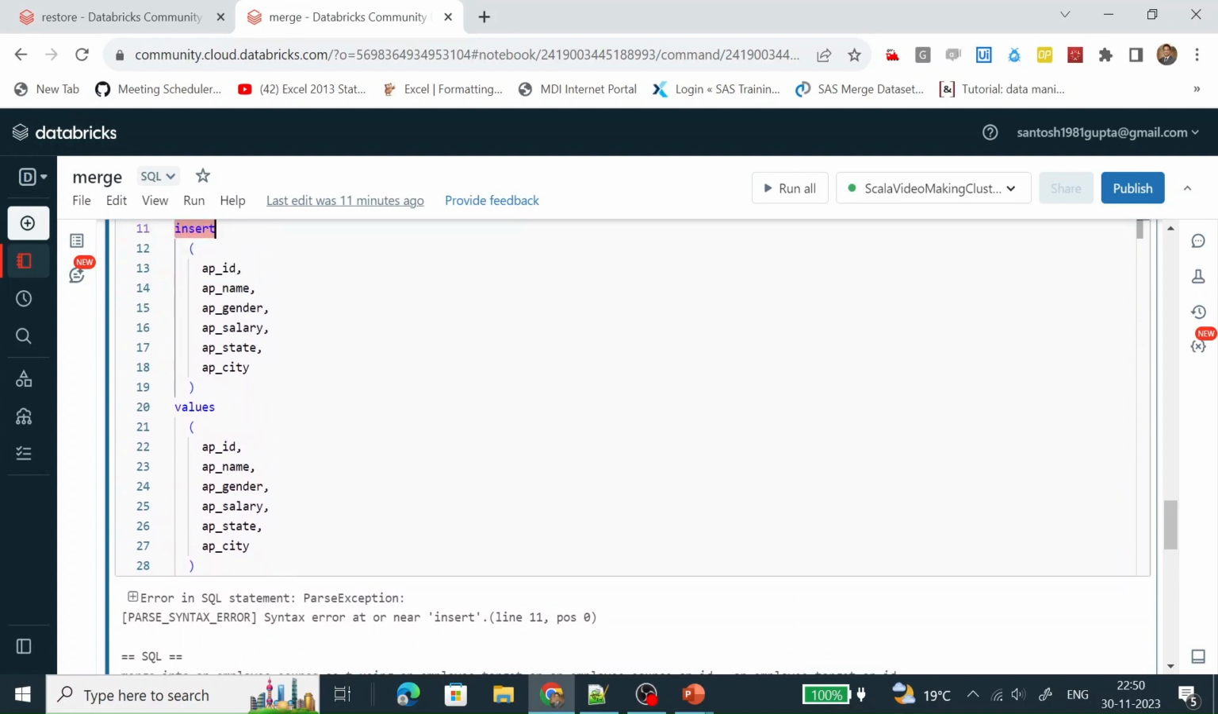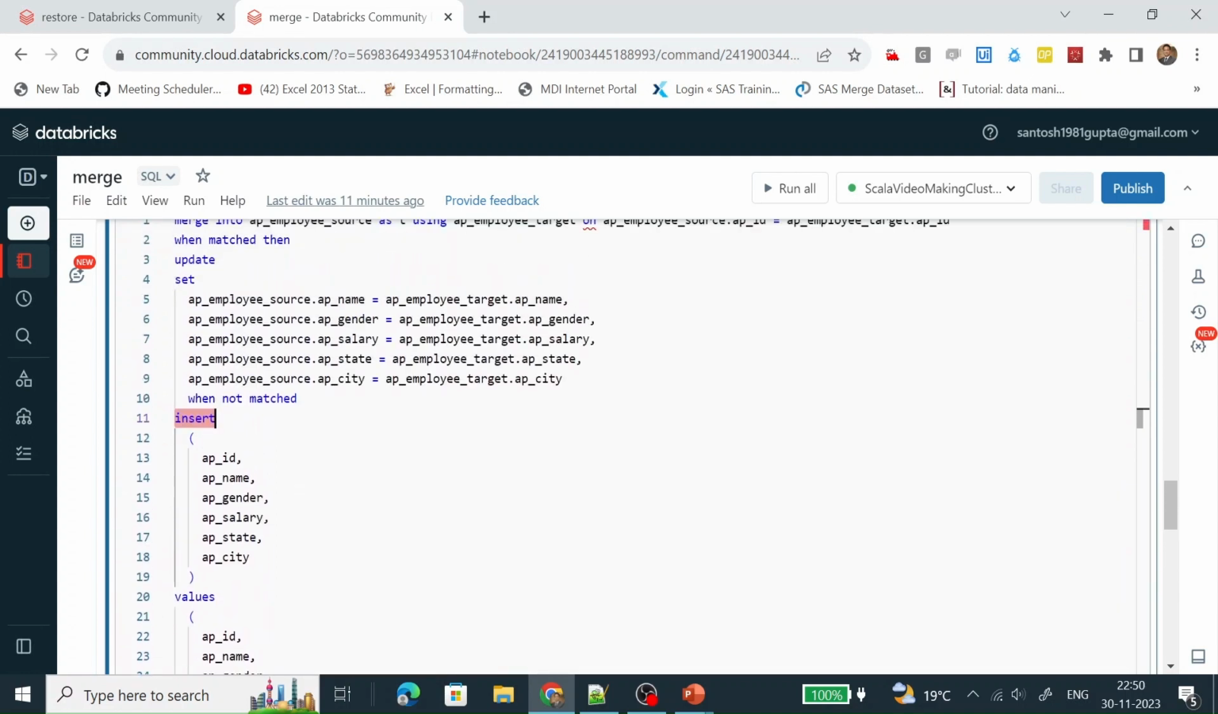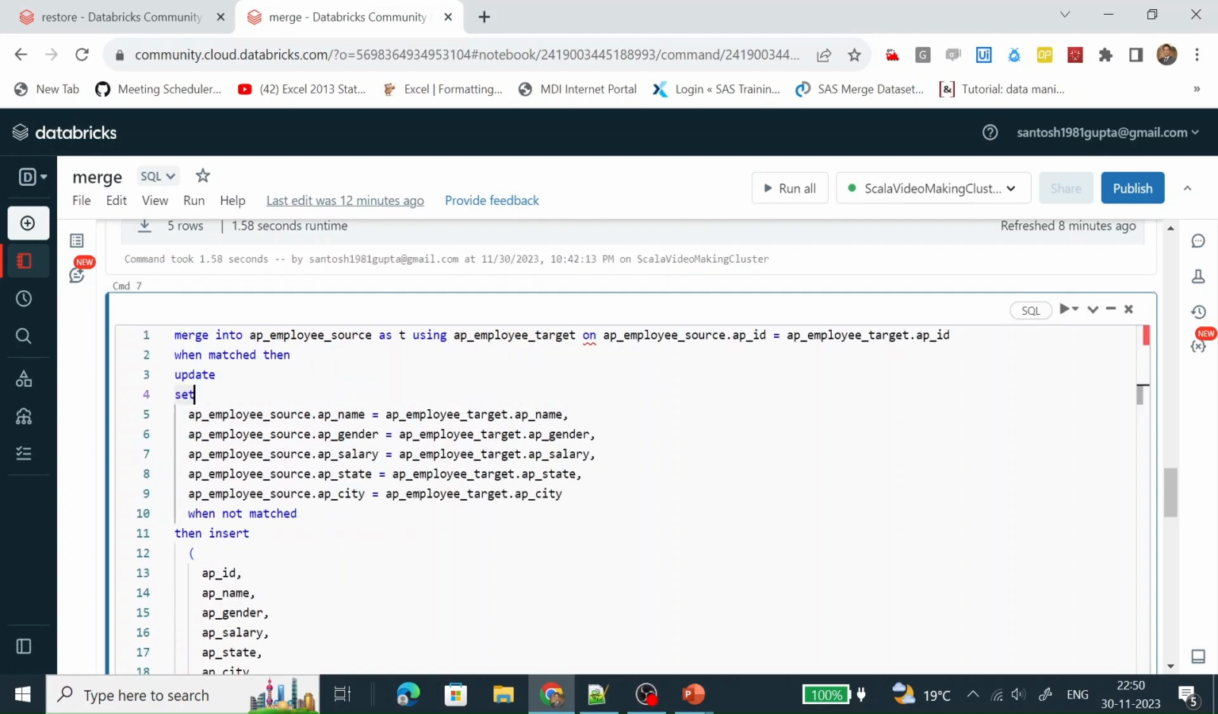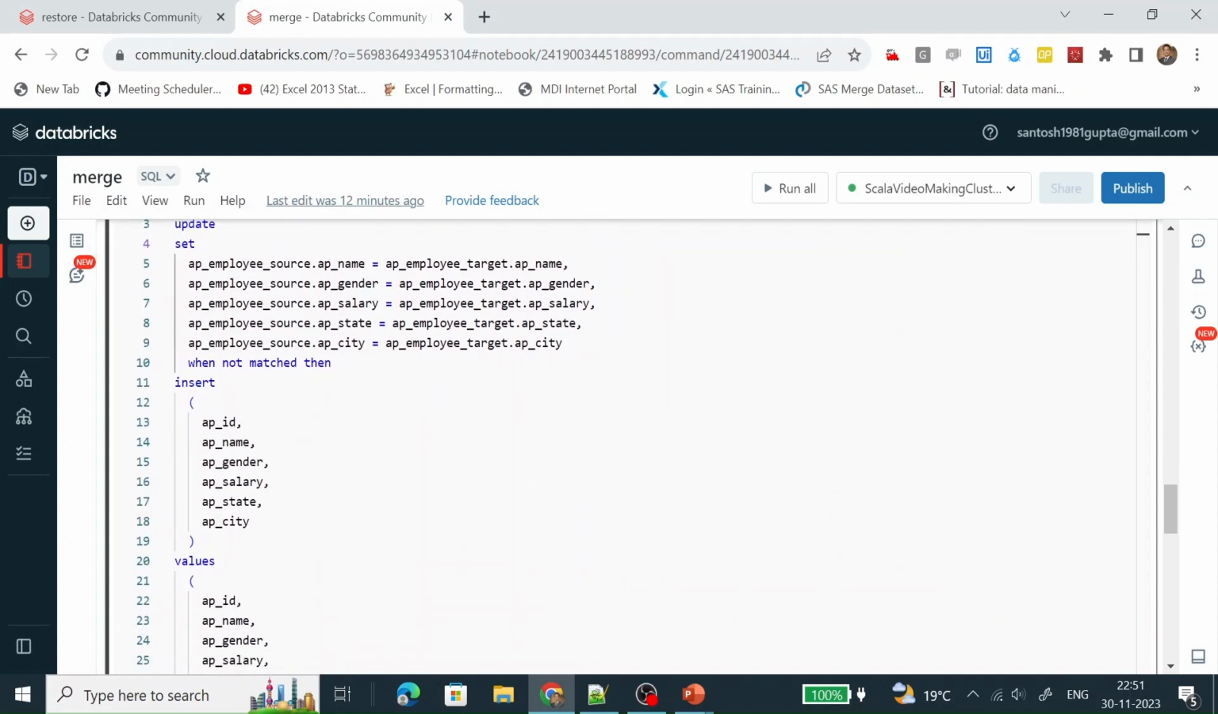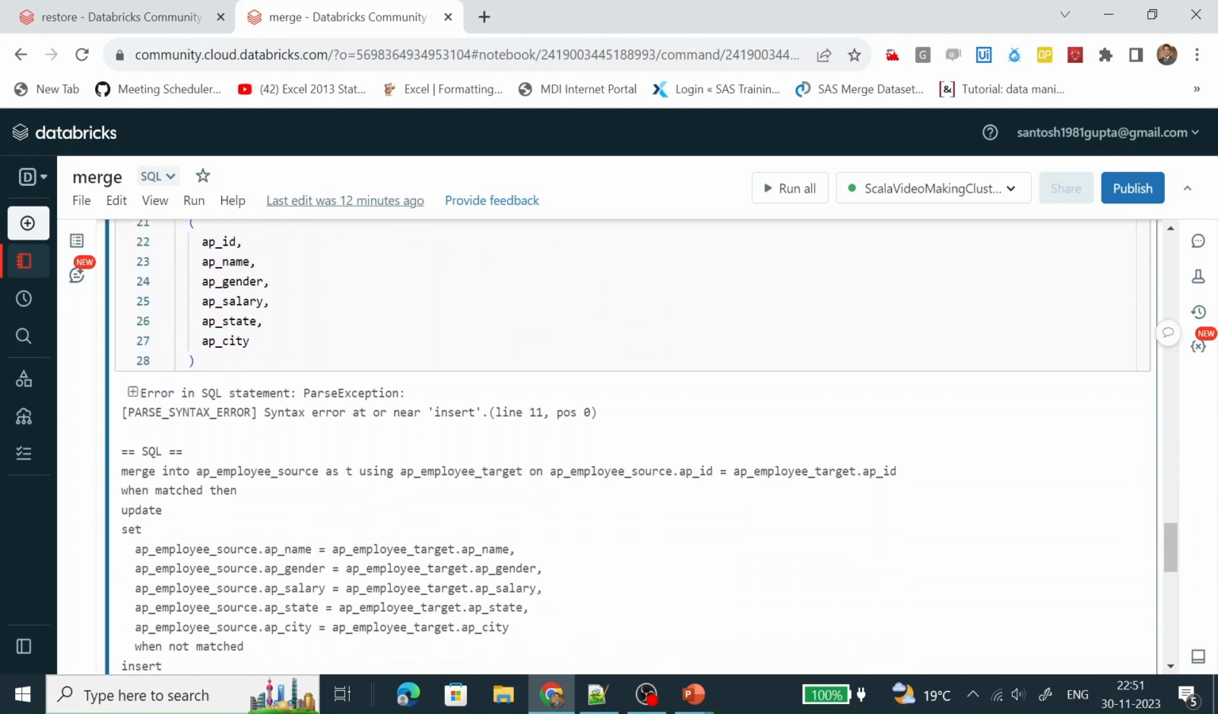Okay, sorry. Here, when not matched, then here we need to put the then condition, then insert. That's why it is giving an error. Let me format it again. Here, when not matched, then insert. This then was missing. That's why it was giving an error. Let me run it.